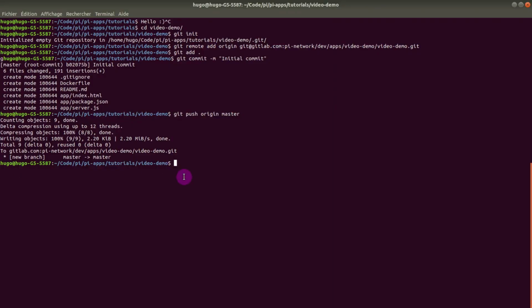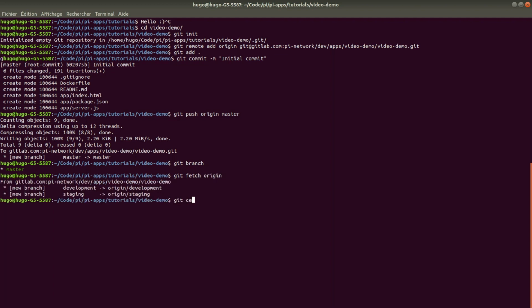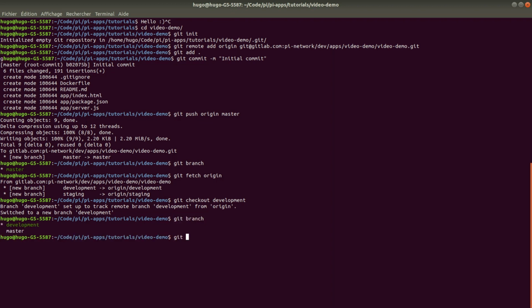And as we remove the master branch, locally we will also clean this up. So currently we're on the master branch, and then what we want to do is to go on the development branch. And then this, and we can delete the master branch. So that now we can work on the development branch.